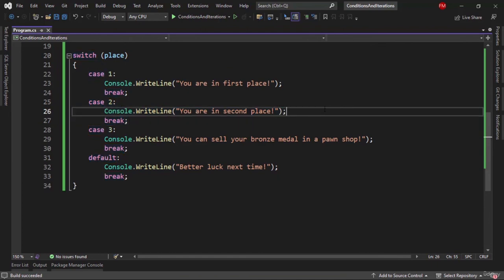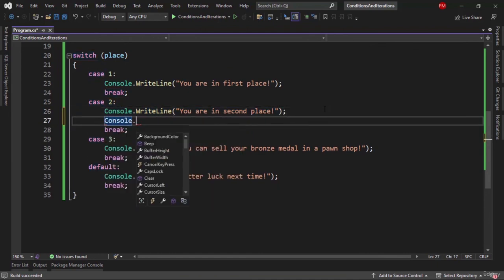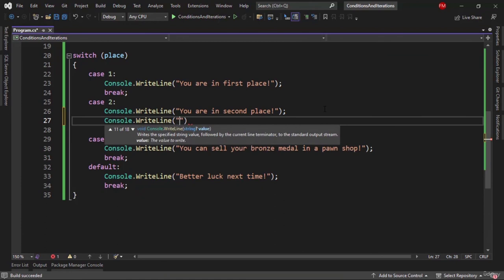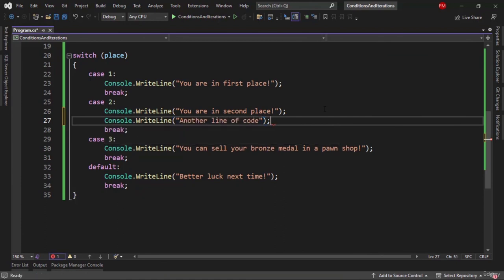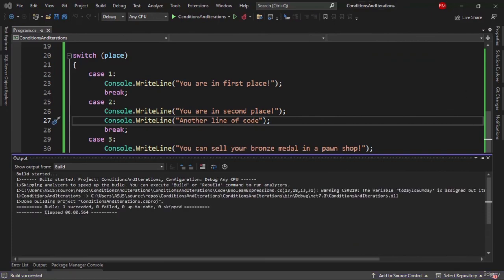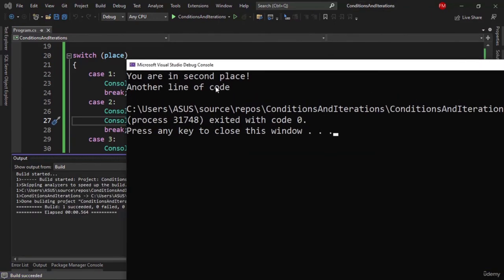Of course, I can have several lines of code here. I can say console write line, another line of code. I can have several lines of code here. There is no problem with that. Let me run this just so that you can see that we have those two lines of code executing.